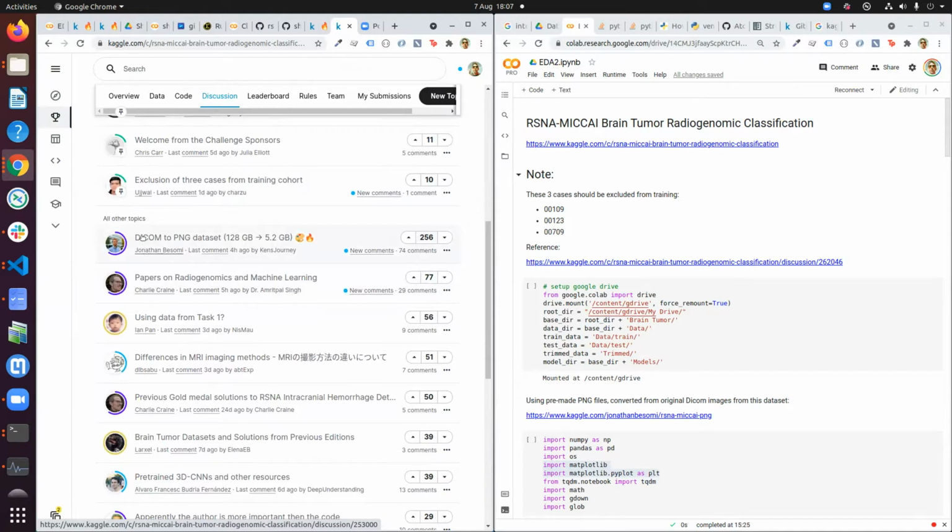This one here I'd posted a link to already. It's somebody who's converted all of the DICOM images into PNGs. So it's dropped from 128 gig down to just over 5, which means I was able to take these and put them into Colab.